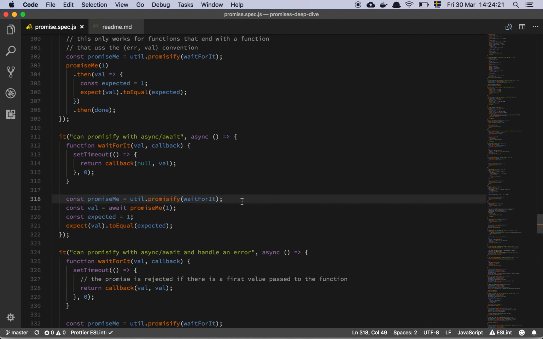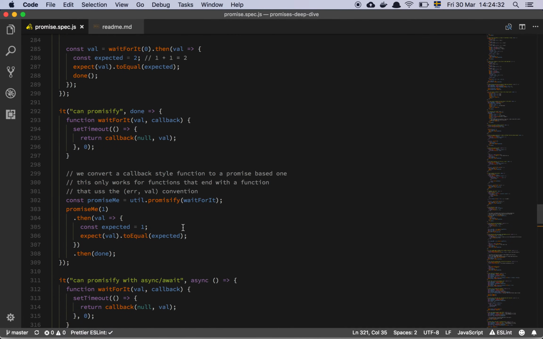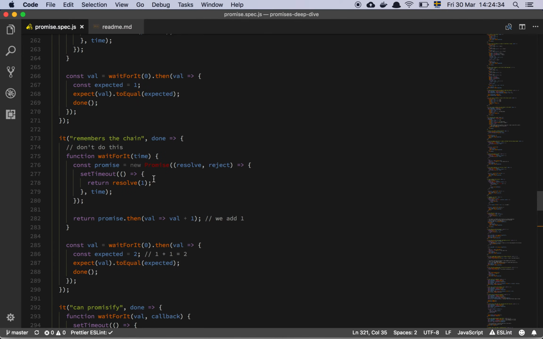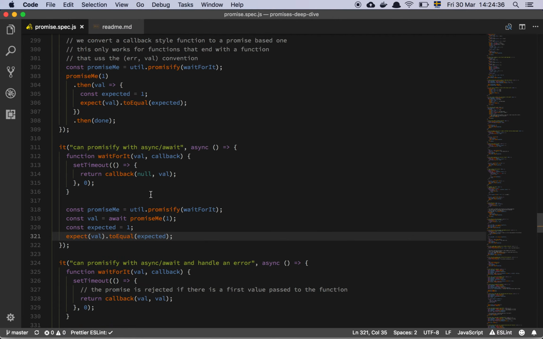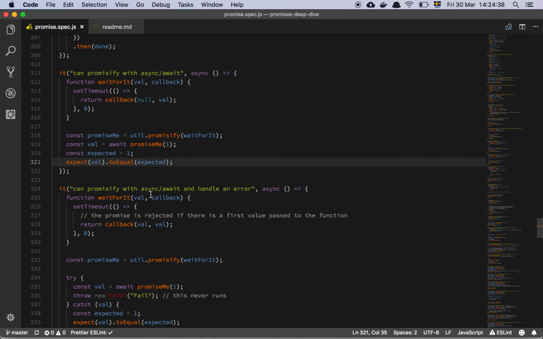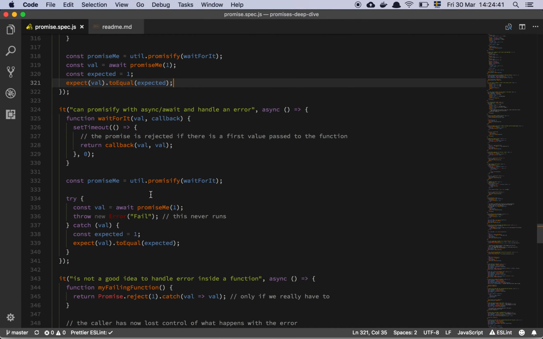So we create a promisified wait for it function, and then we await, and then we do our assertions. It's that simple. So promisify is a very nice way to skip all of this boilerplate new promise stuff. Promisify is pretty great.